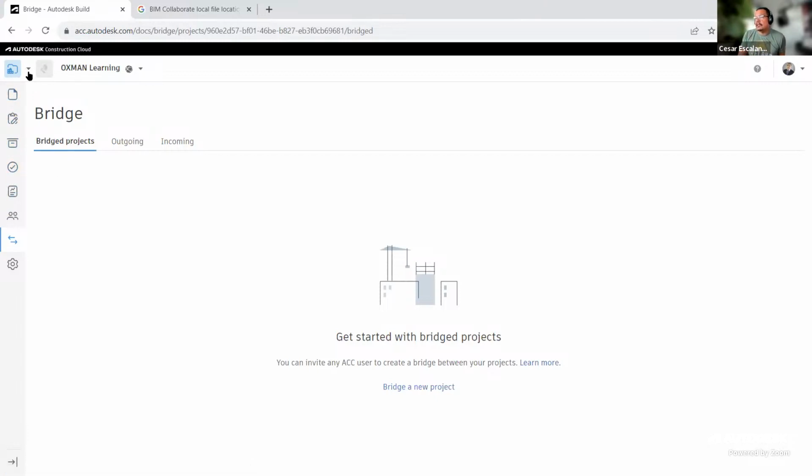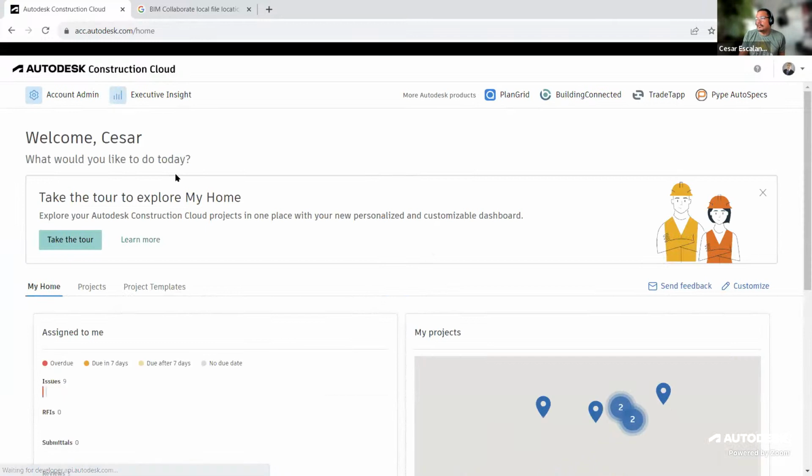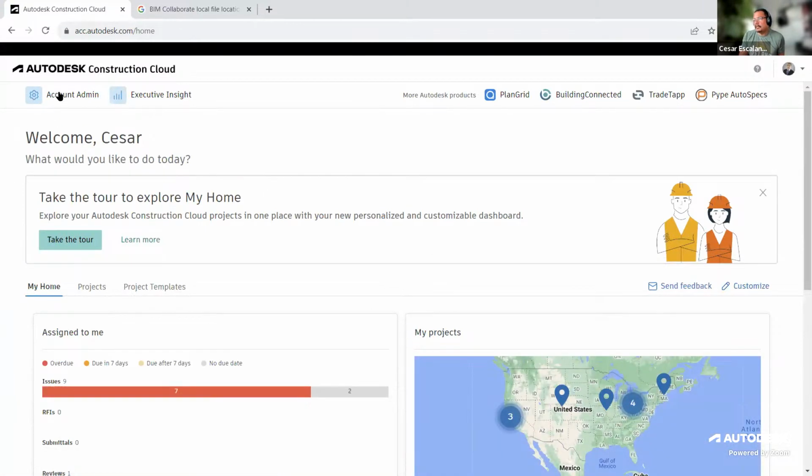Sending files. I think this was important for some of you. How do you send files to other parties? Go back to Docs.